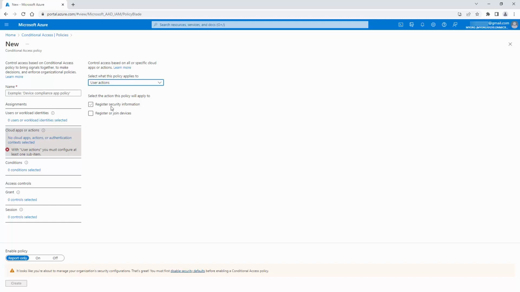So with register security information, this is a combined registration for multi-factor authentication and self-service password reset. So it will enroll you to use multi-factor authentication, but another common thing that is required and is needed as part of a remediation step is for users to reset their own passwords. So it enrolls you to reset your own passwords as well.